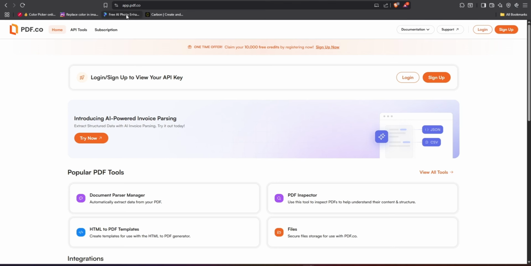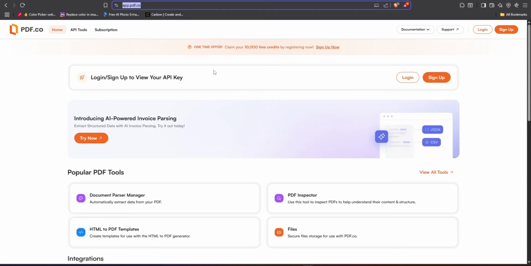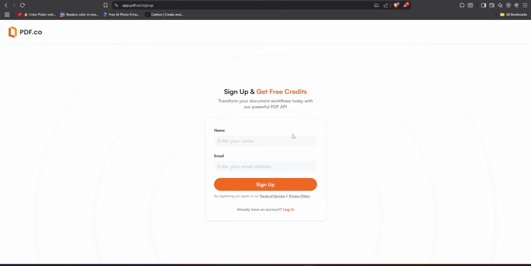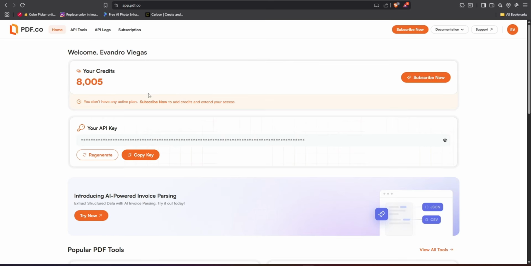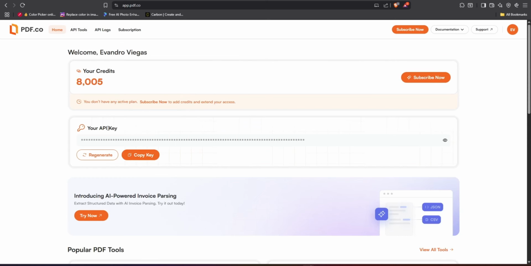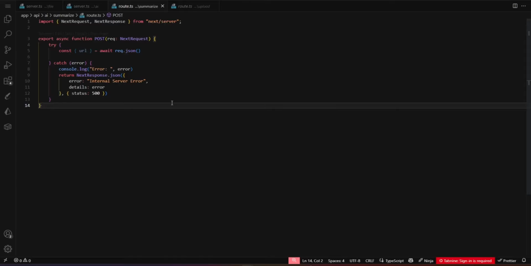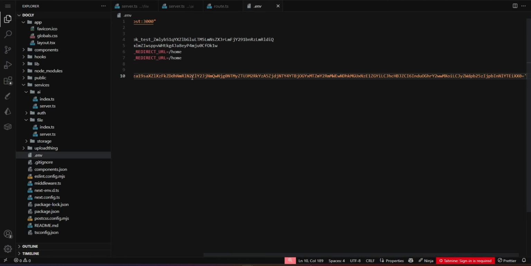All right, so just head over to app.pdf.co. The link is going to be in the description if you want to access it quicker. What you have to do is basically sign up and create an account. I already have one, so I'm just going to log in. As you log in, you're going to see that you have 10,000 credits. I have 8,000 because I've been using this for testing. But what you can do here is copy your API key, then head over to .env in your Visual Studio Code, and paste it right here.